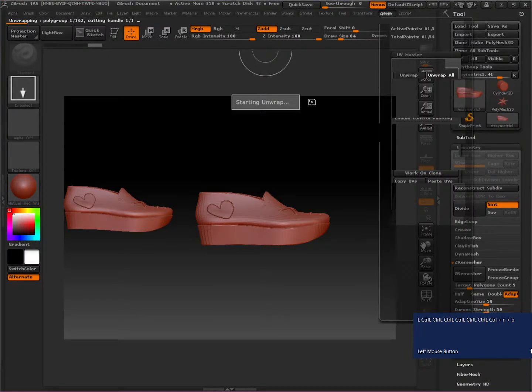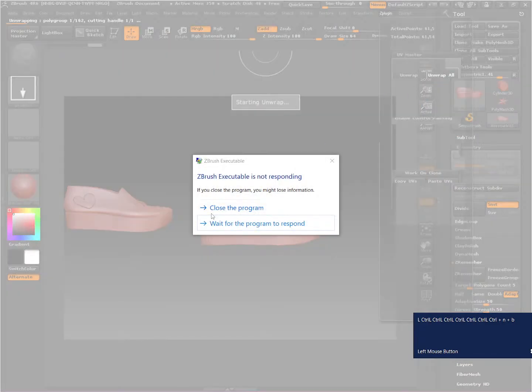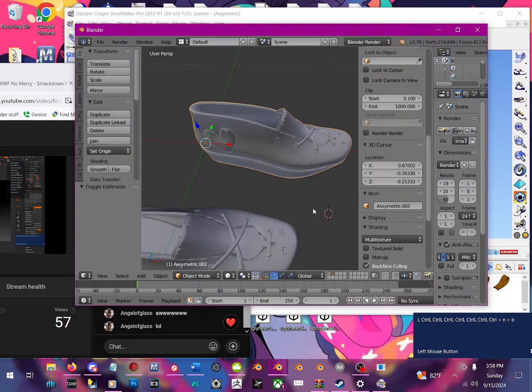I think Momo sitting on my computer is making it freeze. I'm blaming her. Oh, shoot. Did I uncheck that box that says symmetry? Nope. Okay, one second.